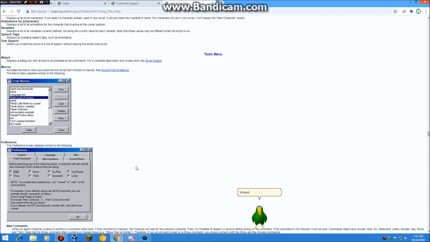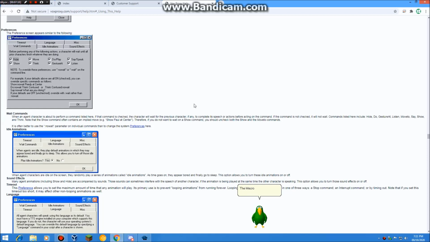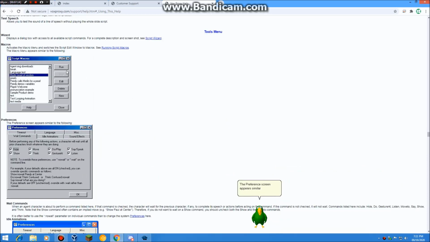Tools menu. Wizard. Displays a dialog box with access to all available script commands. For a complete description and screenshot, see Script Wizard. Macros. Activates the macro menu and switches the script edit window to macros. See running script macros. The macro menu appears similar to the following. References. The reference string appears similar to the following.